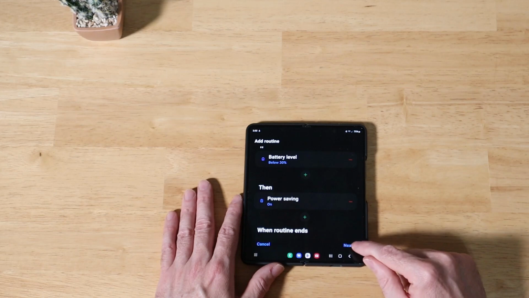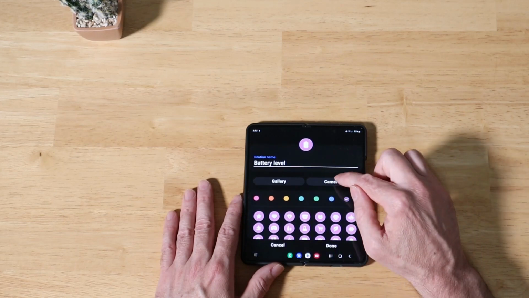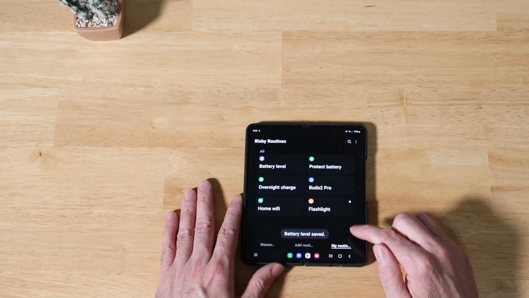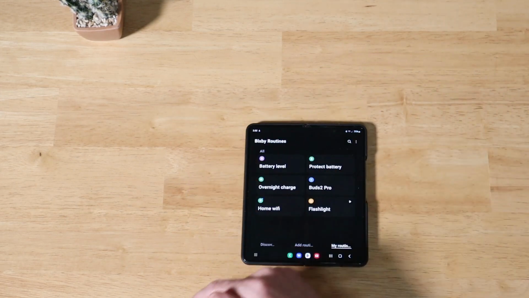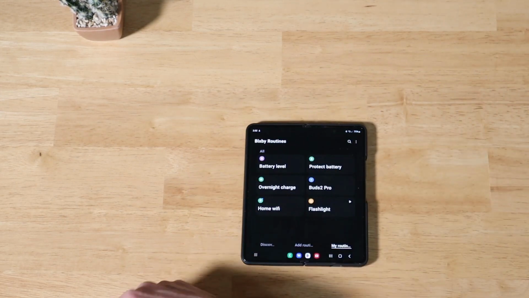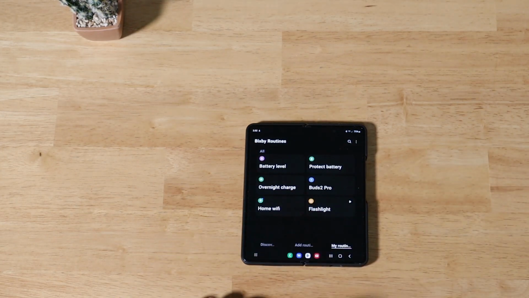All right, so what's going to happen then is, we'll go ahead and hit done here. What's going to happen is once your device gets down to 30%, power saving mode will automatically kick on. And once you get back up above 30%, power saving will turn off without you having to do anything.